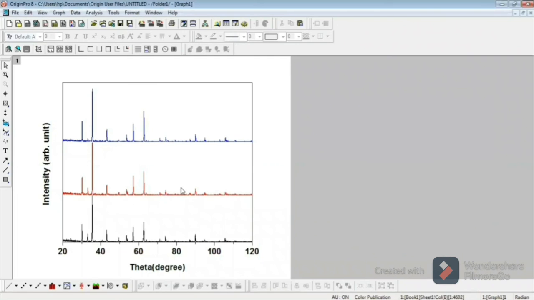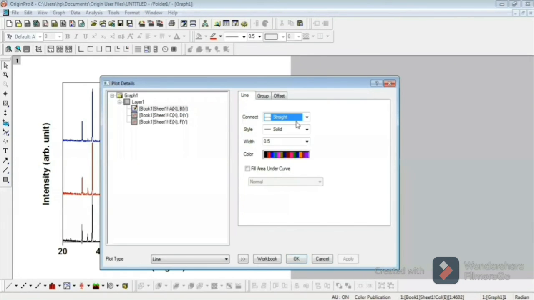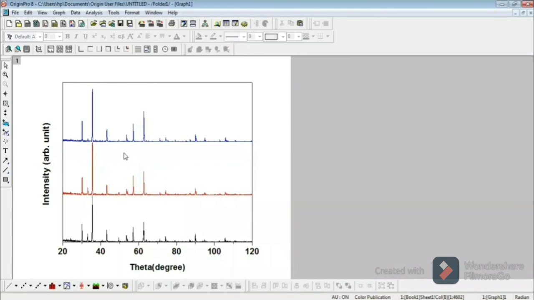Okay. Now the line width, you can see the line width is very thin, so we can increase the line width by double clicking this line of the graph. Here you can see the line is a straight, solid line, and the thickness of the line should be 1 or 1.5. You can apply whichever thickness you like. Just select 1.5 thickness of the line and then apply. You can see the thickness is more as compared to before.